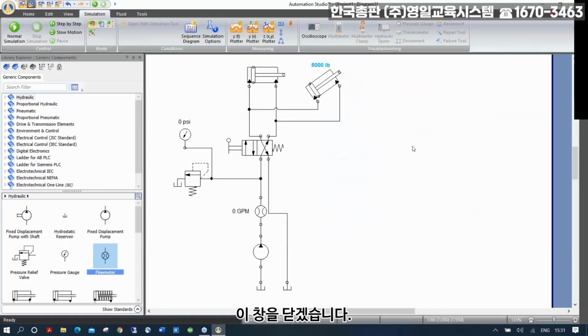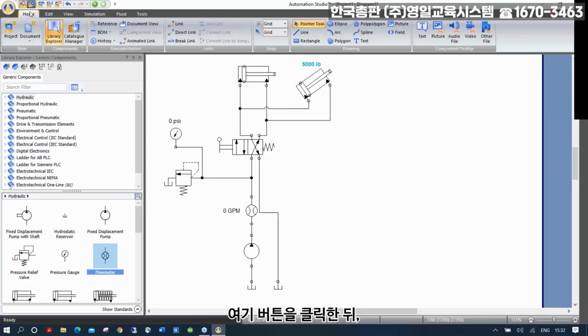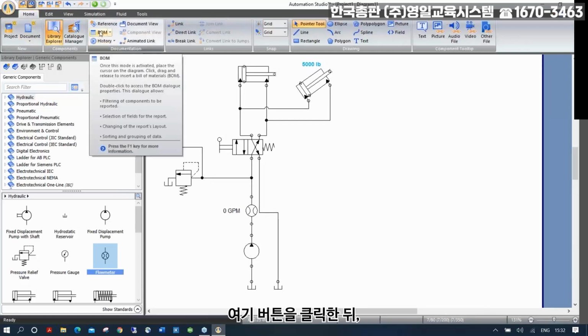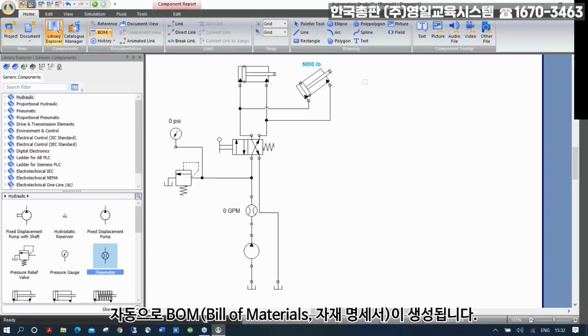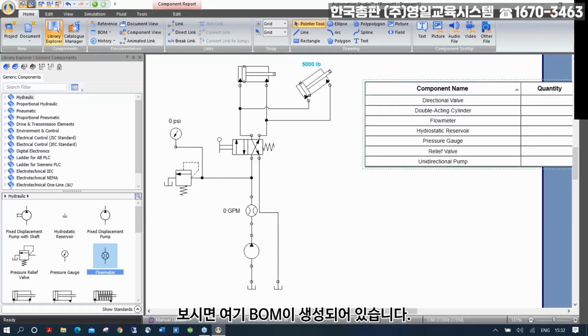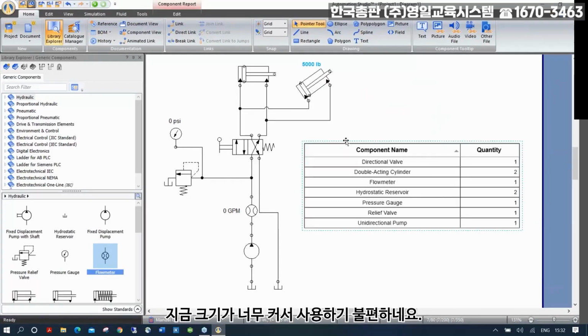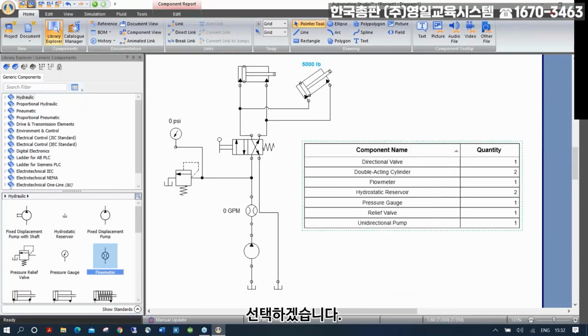Let's close this. So now we have a circuit on our schematic, and if I want, I can also insert directly, if I go home, there's a BOM here. I click on it, I do a little square somewhere, and this will actually compile the information I have on my drawing and generate automatically a bill of material on my circuit. So you see, the bill of material is over here. It's quite too big, you know, for what I need. So I'm going to right-click on it and go unlock the editing mode.